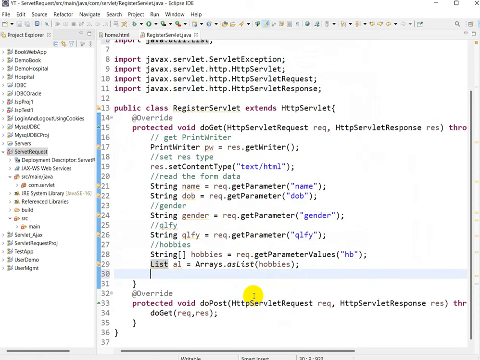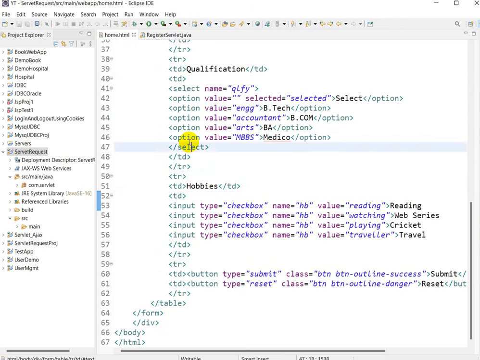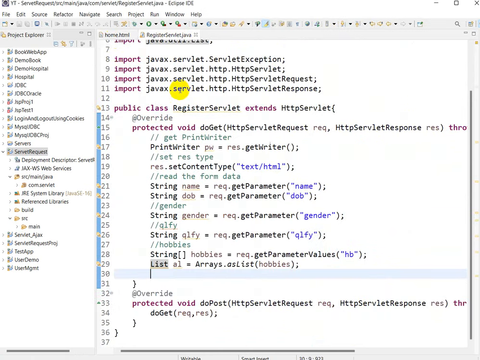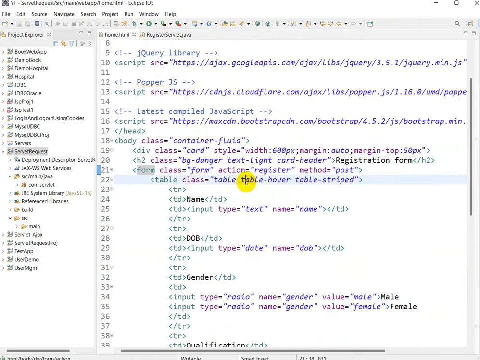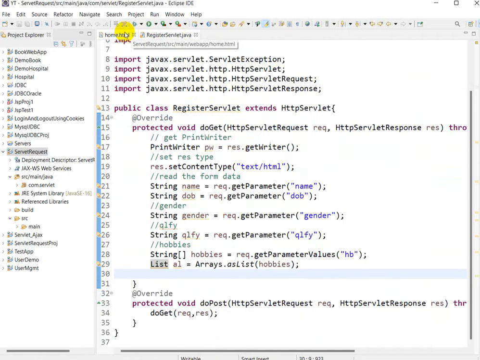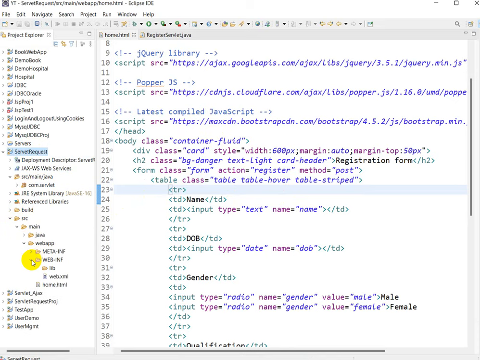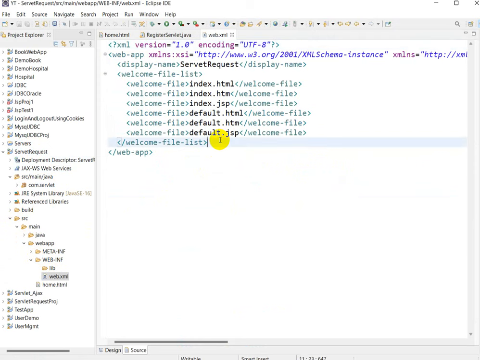This is done. Now it's time to show the data on the browser. For that, the URL pattern, this is URL register, we are not giving anywhere. So how does the web server pass this data to this servlet? For that we have to do configuration in web.xml. Here we can see servlet request, go to the src, then go to main, then go to webapp, then go to WEB-INF. In that we can see web.xml. So we have to do a configuration here.